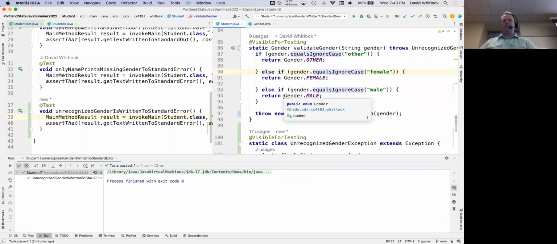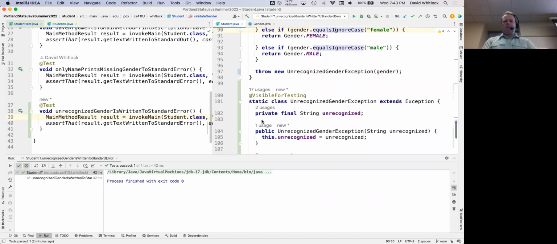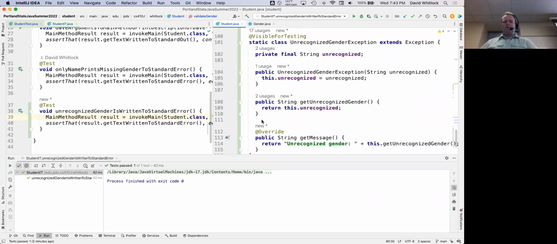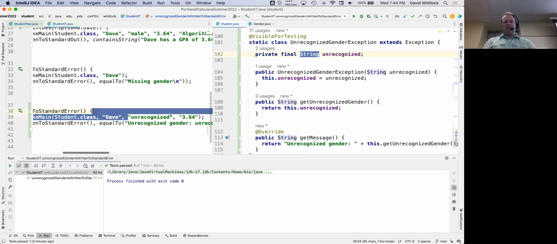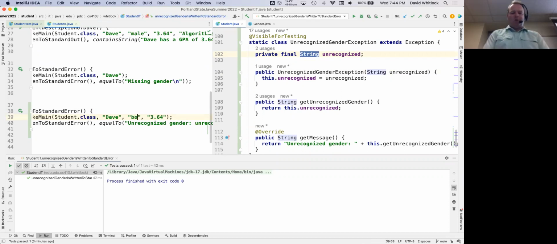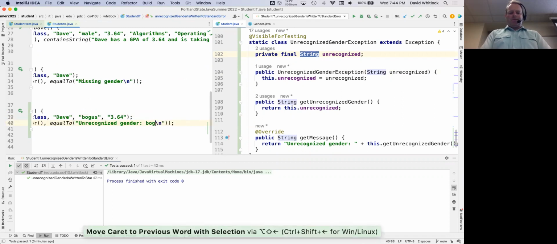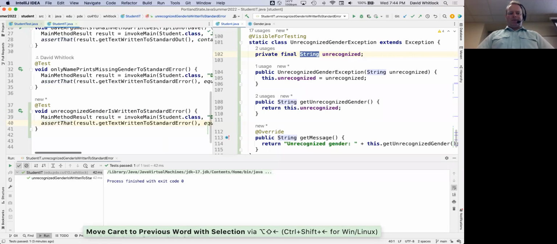Question here? Nope, this is the string, but what I end up passing in here, on the command line, is the string unrecognized. So yeah, that's a good point. This is a string unrecognized, so maybe if I said bogus instead, would that make it a little bit more clear? So this should still pass.